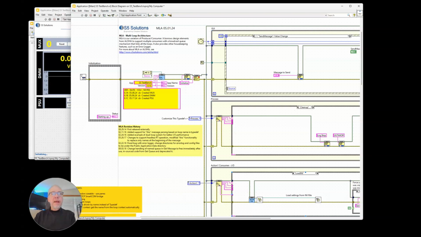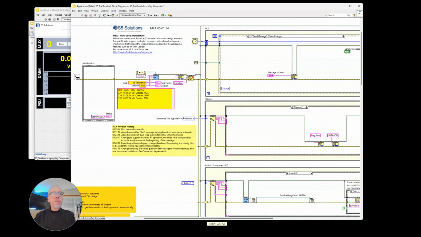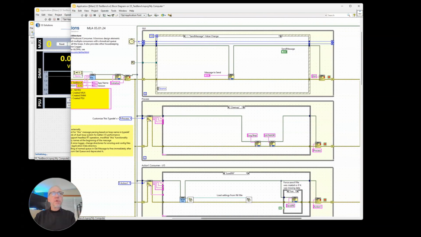The next thing that happens in here is we just send an initialize message that goes to all of the loops. Now, at this point, the queues for the loops have been created inside of MLA, but the loops don't actually exist yet. So this message is just being queued up, and it'll be ready for them once the loops actually exist. That's the next section if we move over here to the loops.